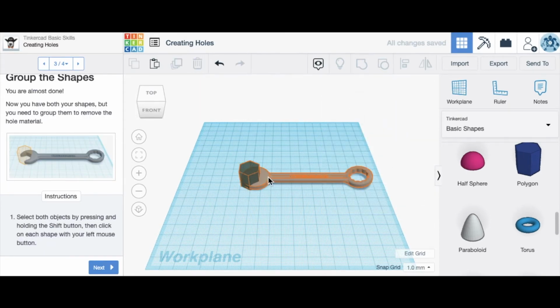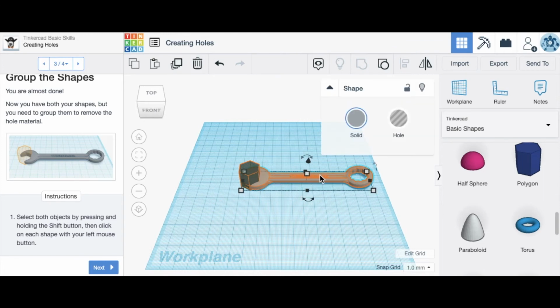So this is the part where people get a little confused. Make sure you click on the wrench. Make sure you hit Shift and click on the polygon. And we need to group them.